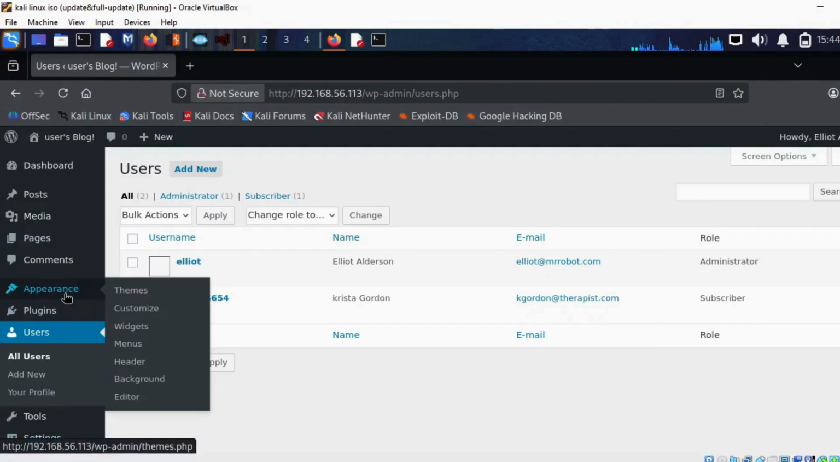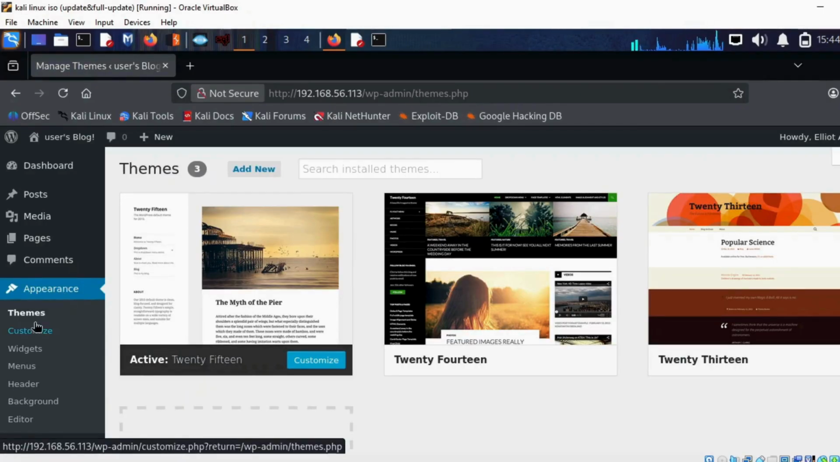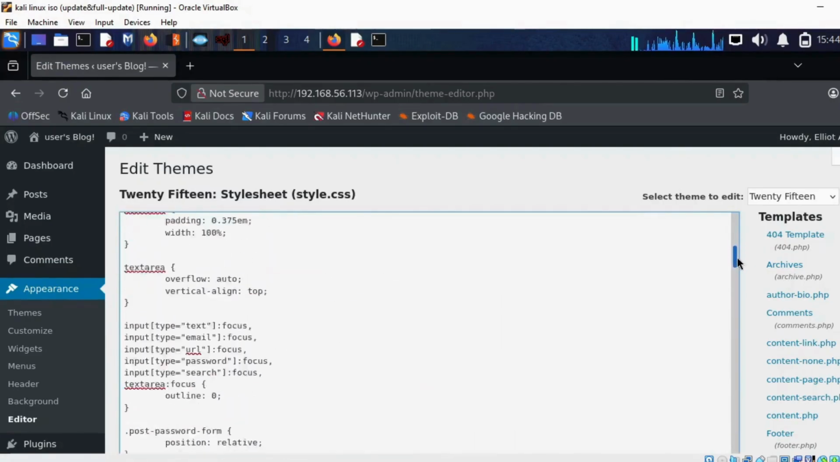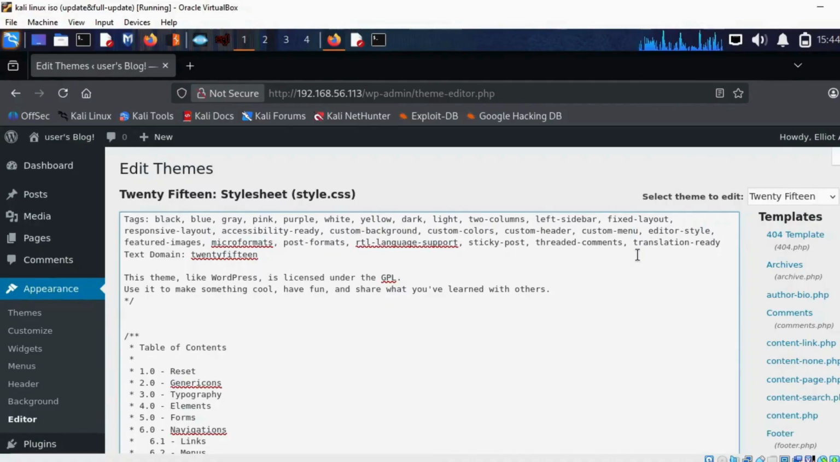Now, this is one of the vulnerabilities that you can find over here. If you go to editor, for example, as you can see, you have the template. In appearance, you can go to editor, and one of the vulnerabilities you get here is that you can create a backdoor. Okay, you can create a backdoor. So let's select, for example, you can do it in the footer or in the header. In this case, let's select this template.